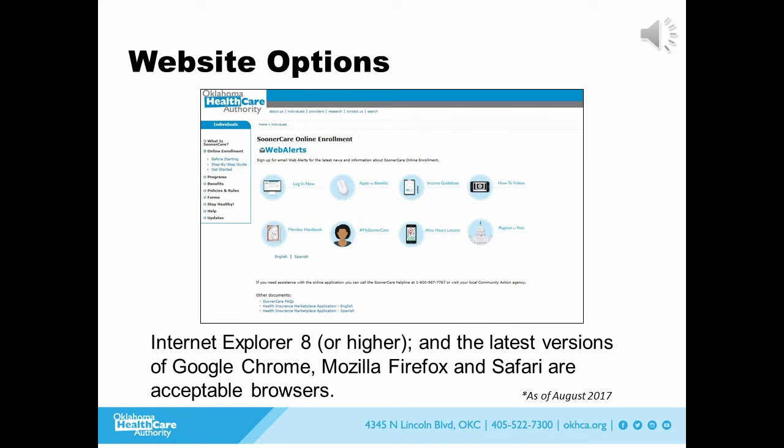Before we get started, be sure that you are using web browser Internet Explorer 8 or higher, or the latest versions of Google Chrome, Mozilla Firefox, or Safari to be able to fill out the online application.